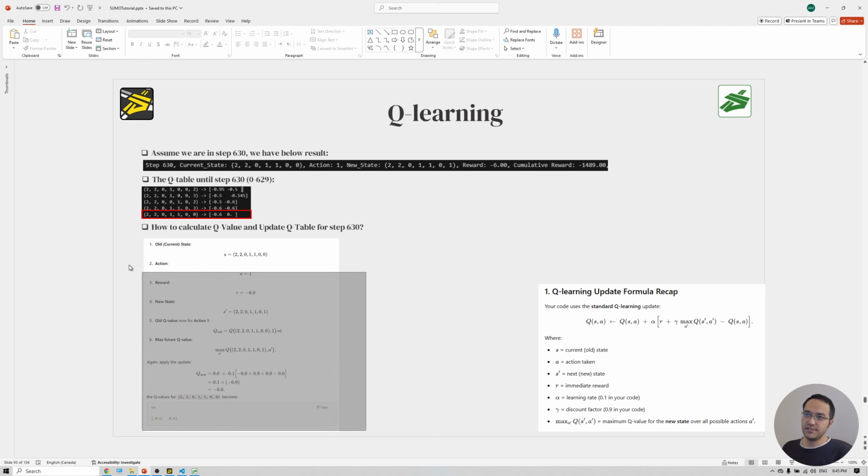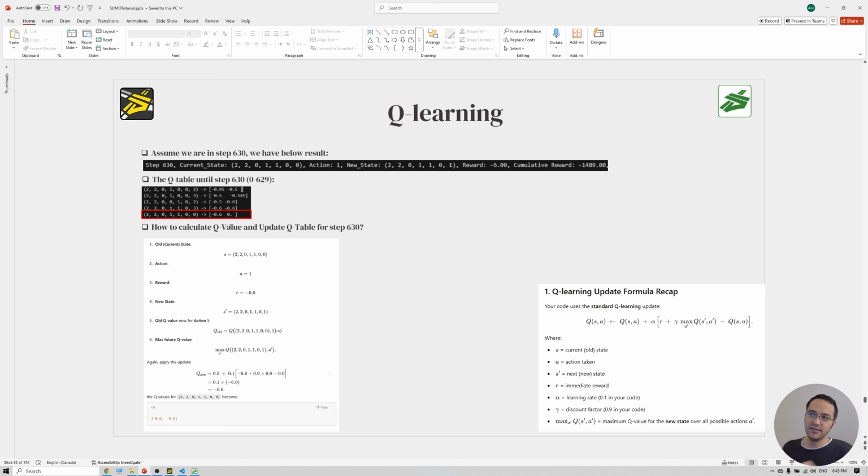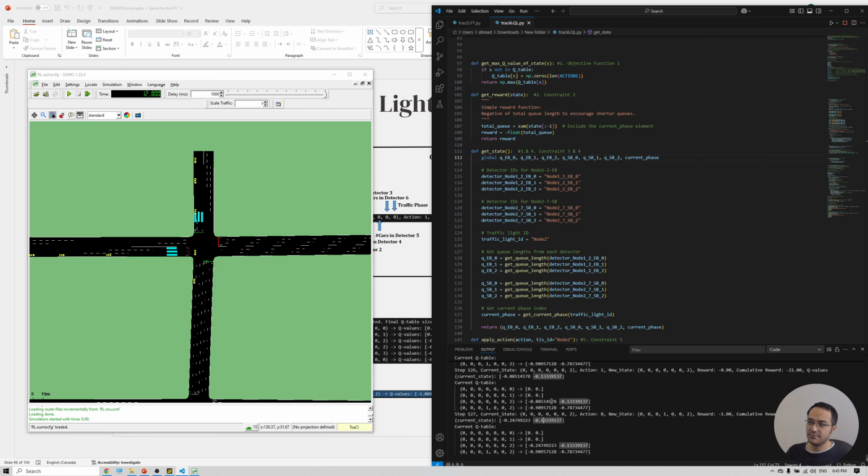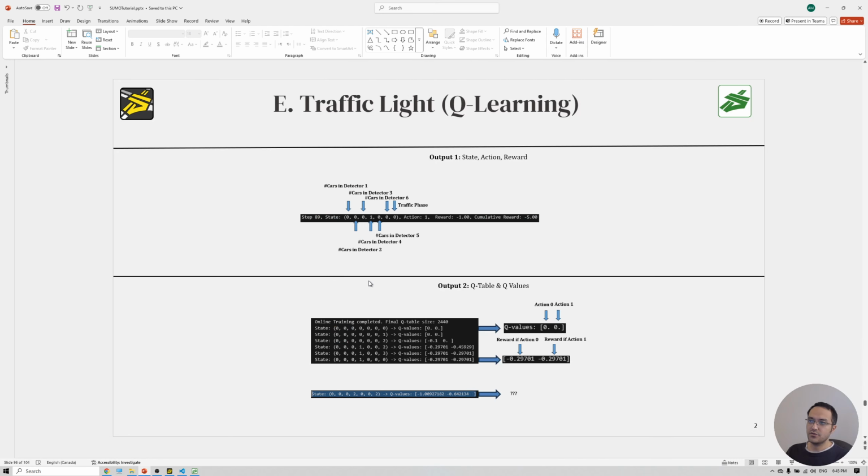Okay, just go through this and understand how the Q tables and Q values work. These two numbers we call the Q values, and these numbers here we call the Q table. Okay, so right now, for example, we run the algorithm here, and there were some steps. So step 89, again, these are the cars, detectors, traffic phase, action, and reward. State, action, reward, and then the Q tables. In each step, the Q tables and Q values start generating.